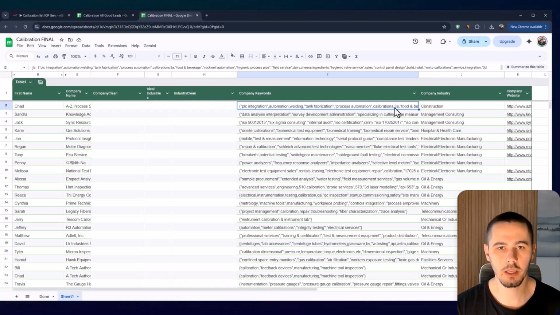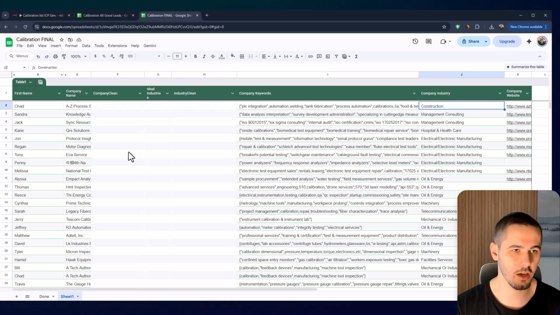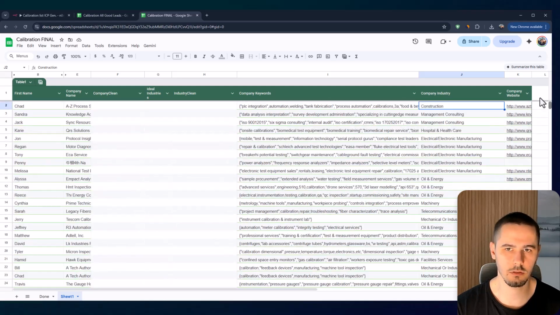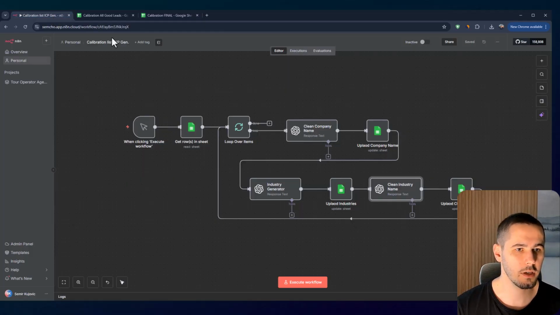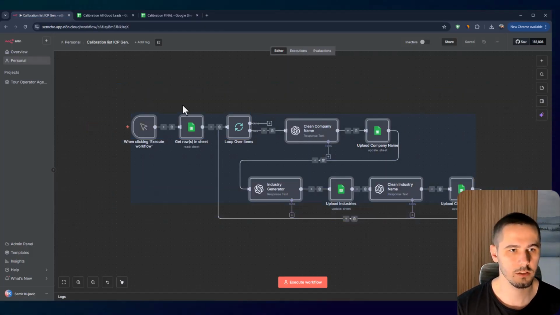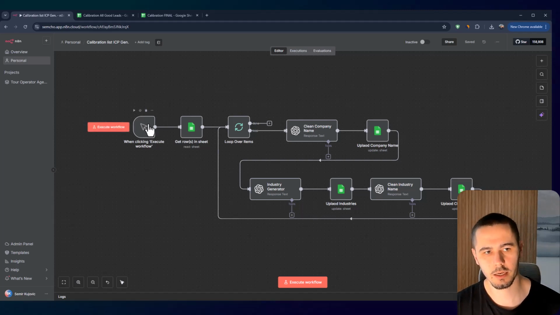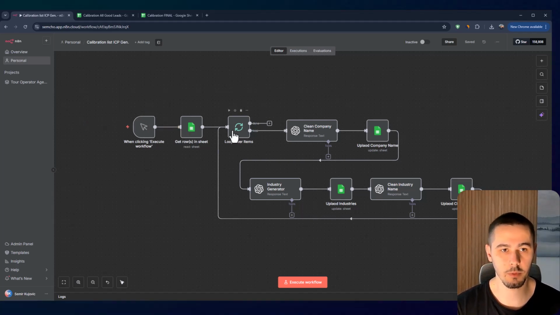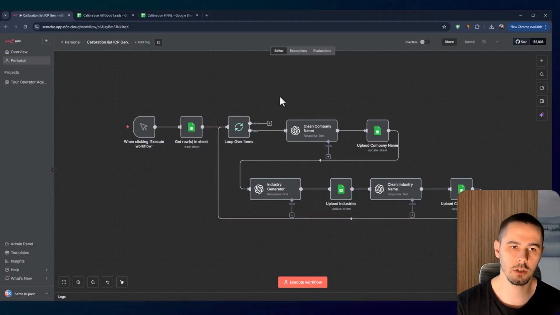Anyway, these are the company keywords. This is the company industry for every company that I have here. And I have about 1,000 leads here. So this is just a template list. Anyway, and here is the workflow. What the workflow does is, basically, I click execute, I get rows from this sheet, so I pull the name and information. I have to loop over items, because I pull over 1,000 or 2,000 leads from a Google Sheet.